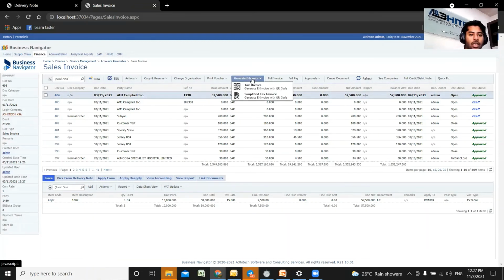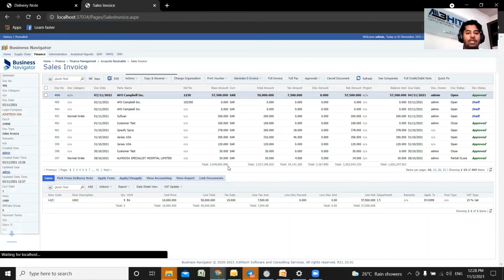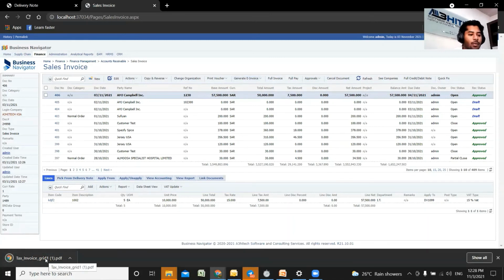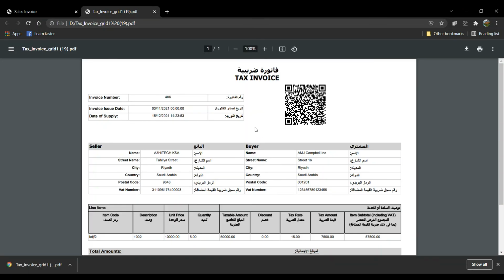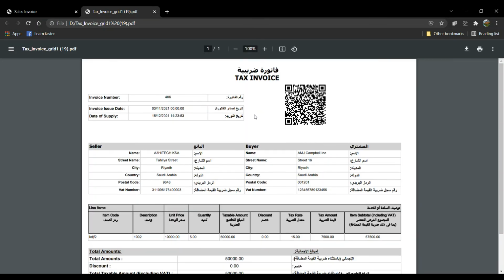Let me quickly click on this, and I'll have two options over here. For now, I will just quickly make the tax invoice. And when I click the tax invoice, the system will pull out a PDF with the tax invoice. Okay, so let me quickly jump to the details of the tax invoice. We have the tax invoice over here, and let us see what details are required and mandatory by the ZATCA authorities. The first thing is the invoice number, the invoice date, and the date of supply.